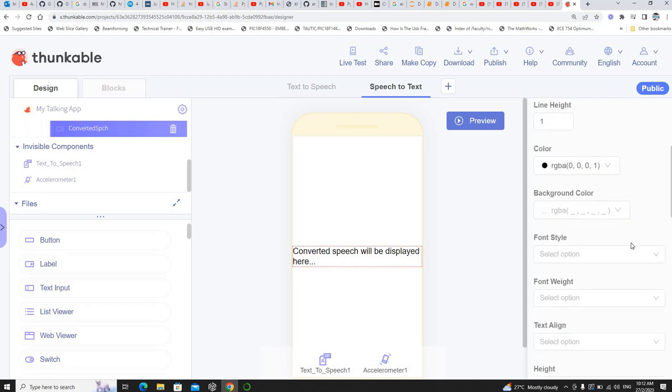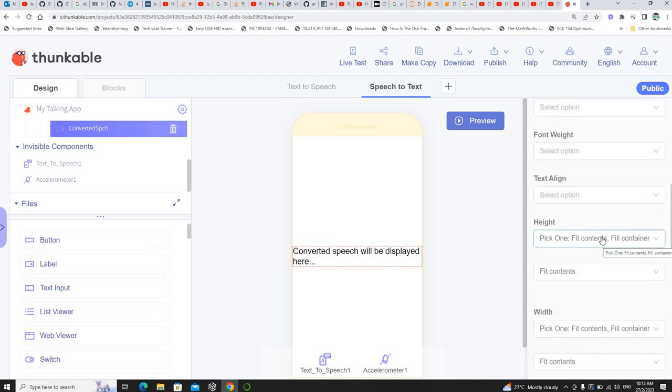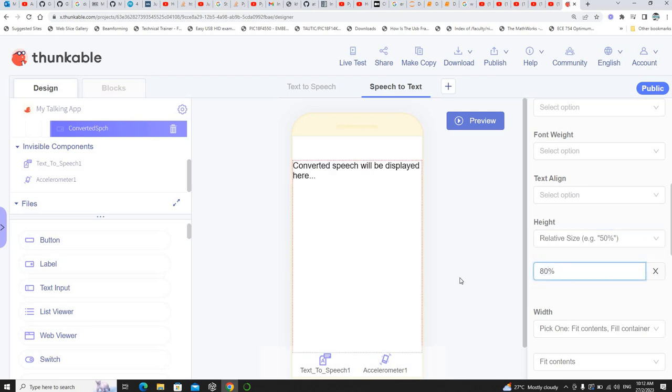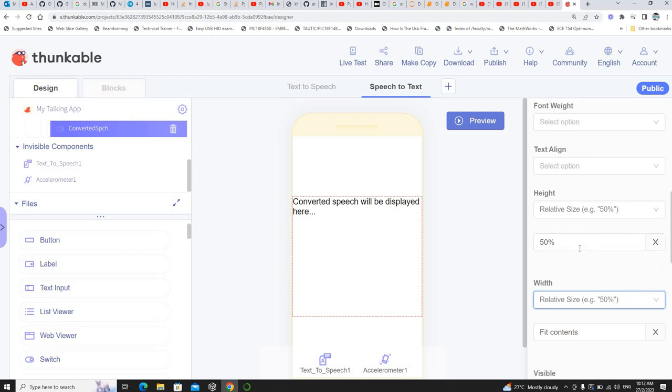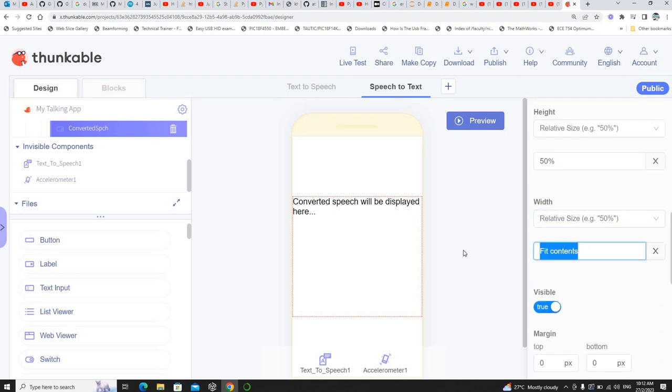Okay, so let's see in terms of the height for relative size, and let's see how it looks at 80%. Maybe I'll put 60. Nope, maybe 50. Okay, this should be okay. And also the width on the relative size. So let's see 80. Okay, it is fine. So this is how your text will look.